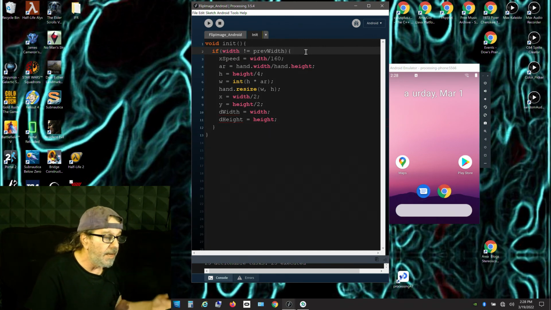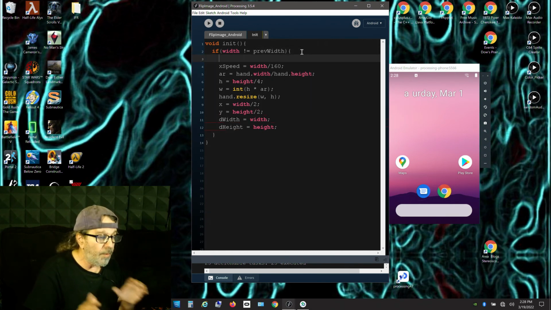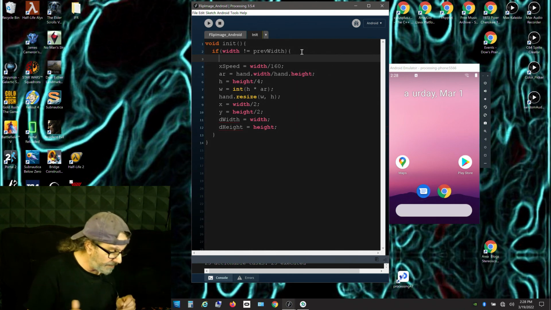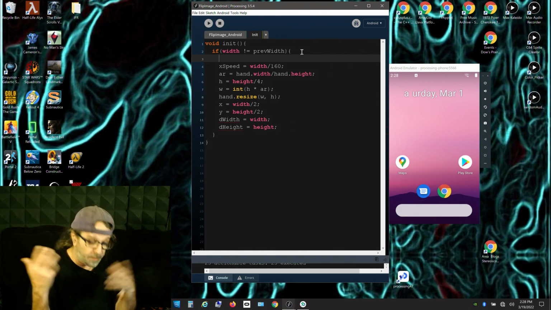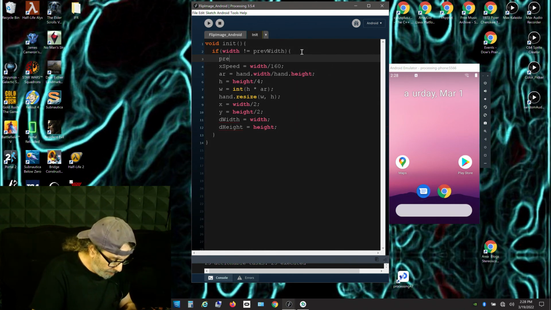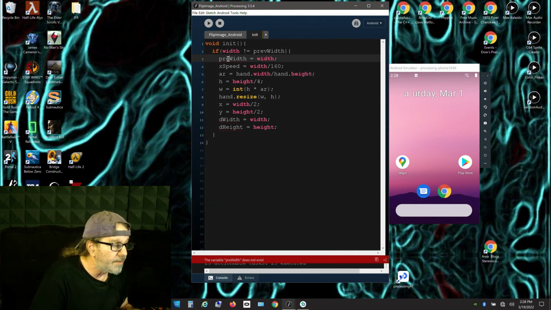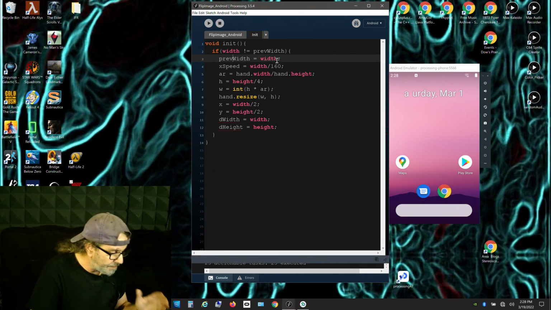previous width and height. Now, if there's a change, what we want to do is save the current width to previous width. That way next time it flips, we can change that. So we're going to do prev width equals width. Did I do that right? Oh, forgot the V here. Prev width equals width. That saves it.